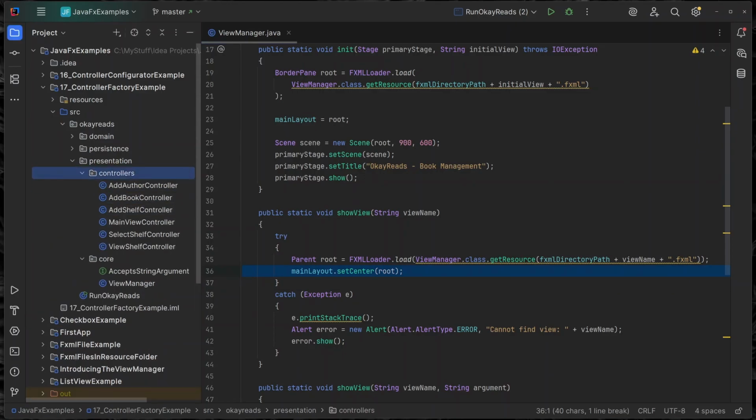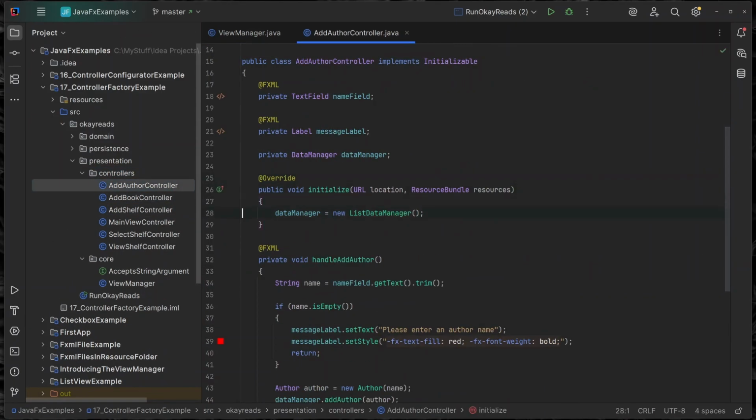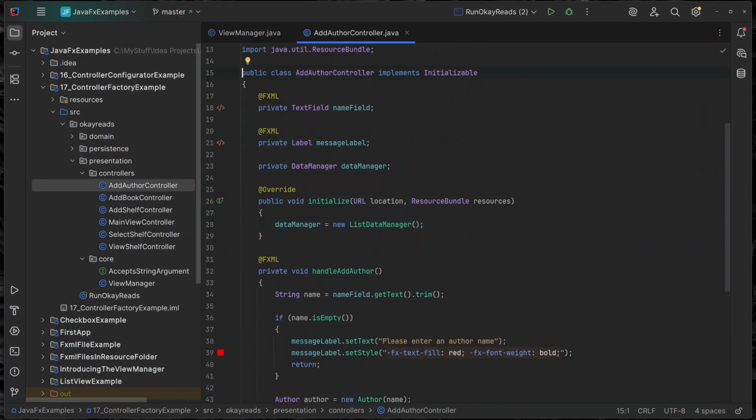Each of my controllers needs access to some data, so they each instantiate their own data manager. We can see this here in the add author controller. It implements the initializable interface, which means I must override the initialize method down here. And this method just creates a new instance of the list data manager. Each of the controllers does something similar. This introduces a few problems.